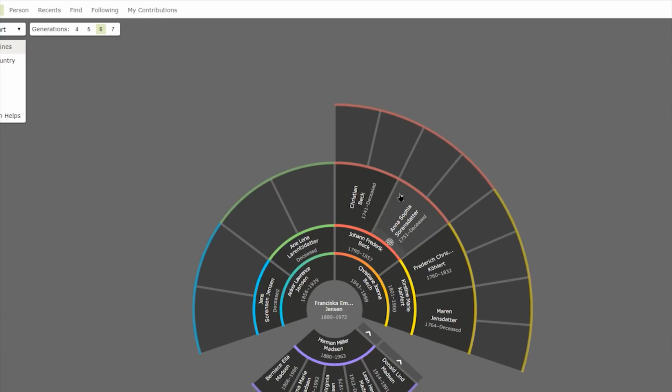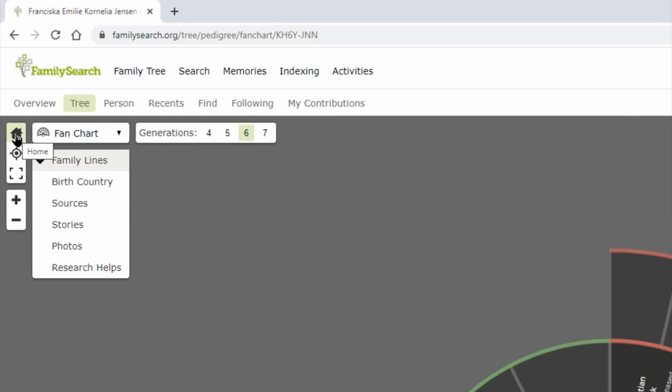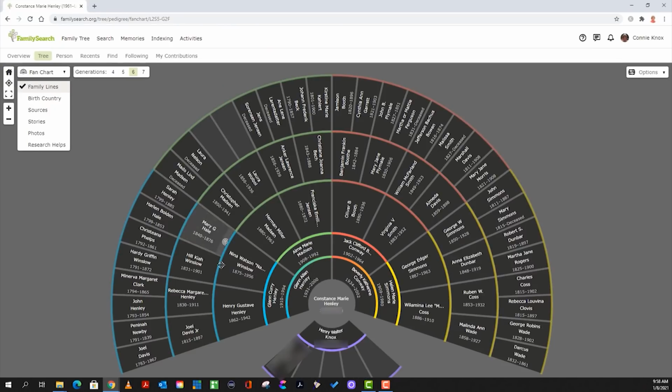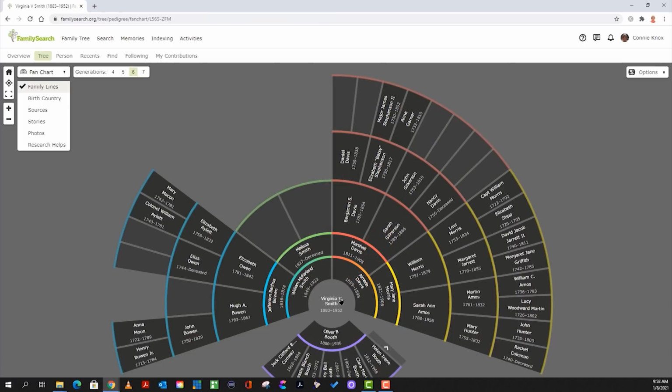You can get a different view. Now, if you want to return to yourself, all you have to do is come up here and click the home button. By clicking the home button, it brings you back to yourself, or whoever you have as the home person, in the center. Then you can do the same thing again. You could pick another person and click the fan button, and it brings that person to the center.